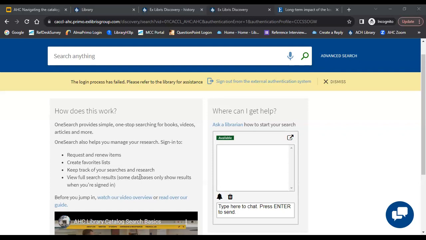Okay, so once you've signed in, you'll actually see your name at the top right, and you can see what you have checked out. So you can look at your loans or your requests. So if there's something, for example, a textbook or a book that you wanted to check out and it's currently on loan to somebody else, you're in line to get that book, then it would show under your requests. I don't have any right now, so it'll tell me that. If I had checked something out, it would also be displayed.